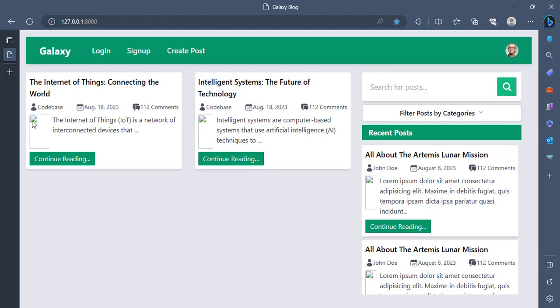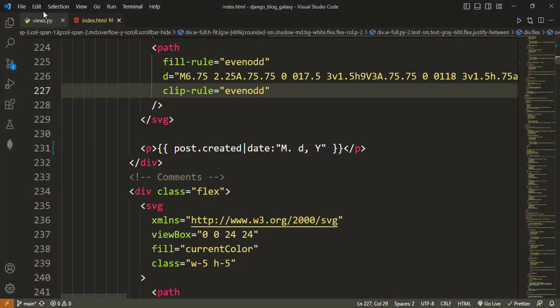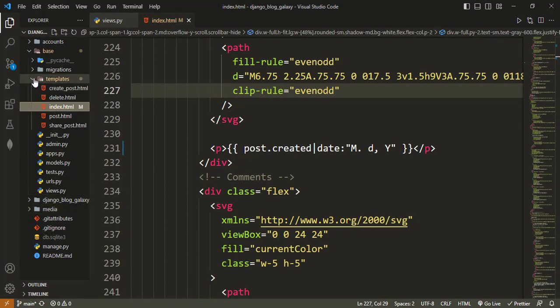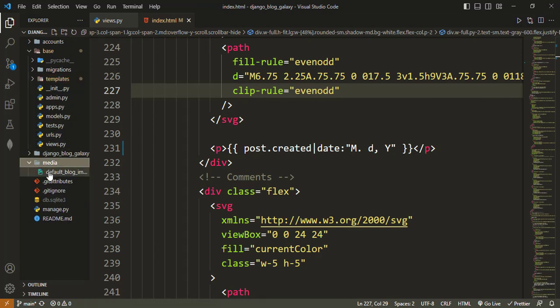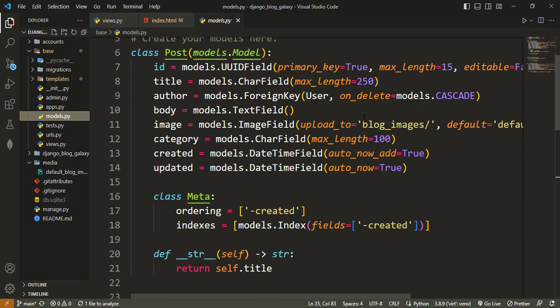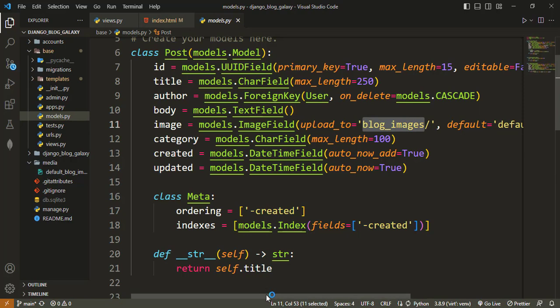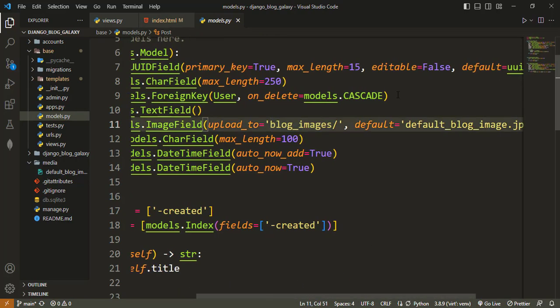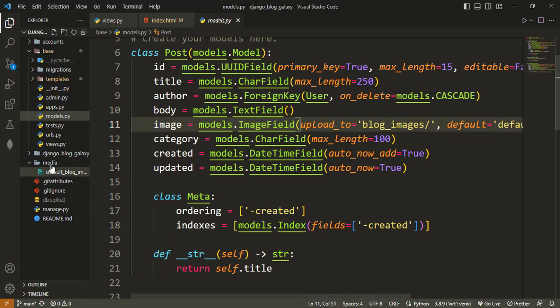Next, let us fix the image that is not showing. At least the default blog image should show. Remember, in the media directory, we put the default blog image just in the media directory, but that is not how it will work. If you check the models.py of the post, you see that we are uploading to blog images. And so the default image should also be in the blog images, because that's where all the blog images will be. So this one cannot be in another directory and then we expect it to work.